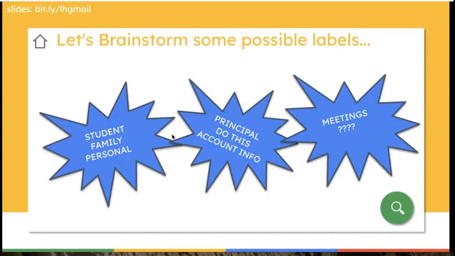So those are some ways you can add labels to emails. Now, this gets leveled up once you create a filter and start labeling emails automatically. So watch the next video, which is going to be about filtering.